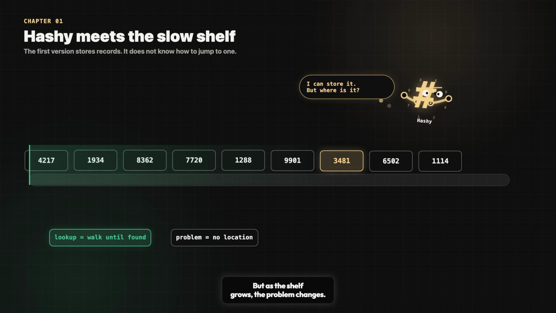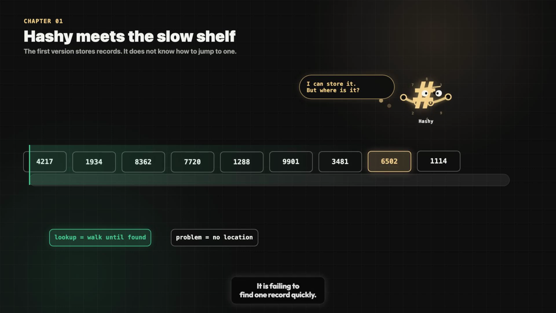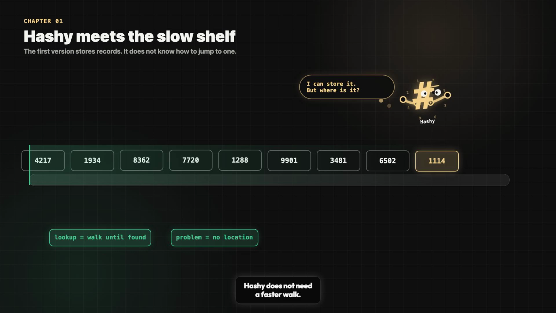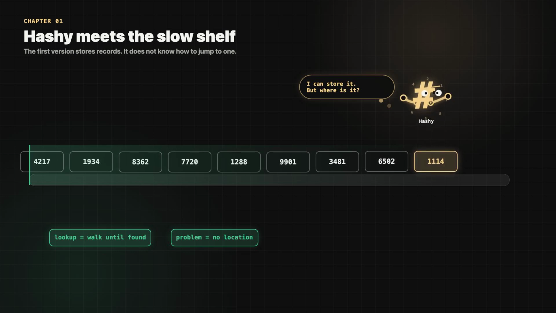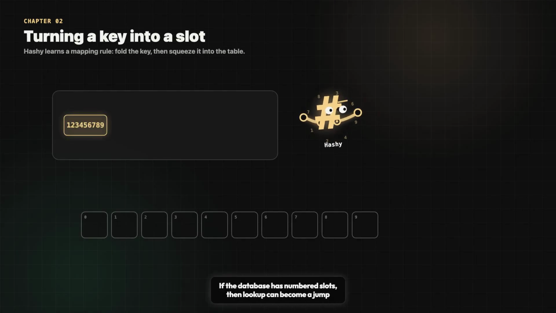But as the shelf grows, the problem changes. The database is not failing to store records. It is failing to find one record quickly. Hashy does not need a faster walk. Hashy needs a way to turn an ID into a location. So Hashy builds the next version around slots. If the database has numbered slots, then lookup can become a jump instead of a scan.